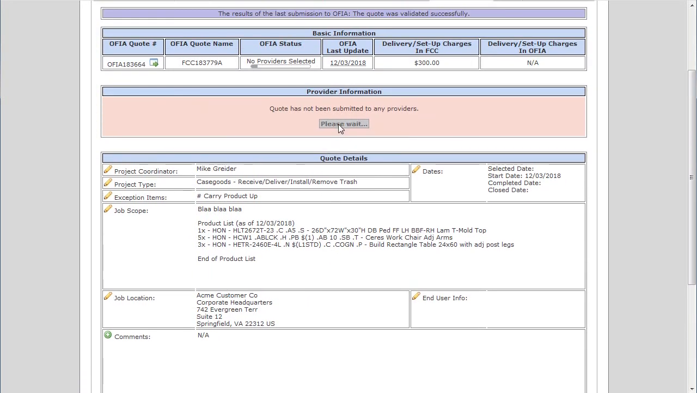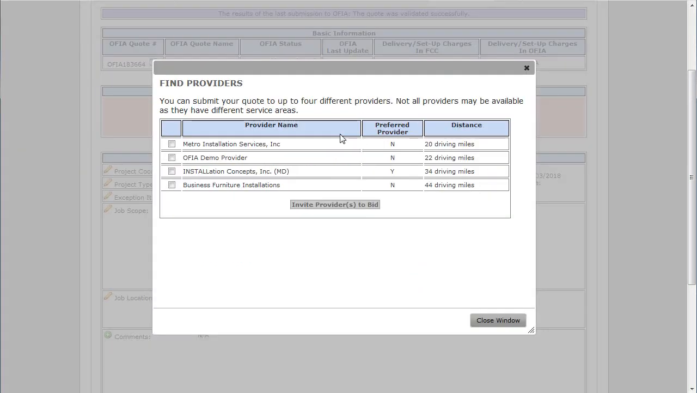Alright, I'm going to submit this to the providers. I'm going to find providers first. In this case, I just want to submit it to the specific ones that I want. So in this case, I work with this OFIA demo provider all the time, so I'm going to select them only, and I'm going to invite them to bid.